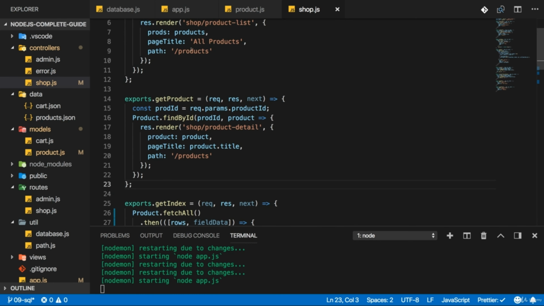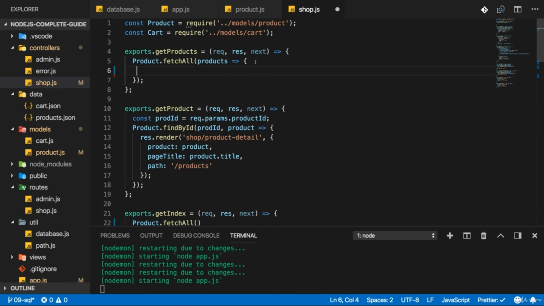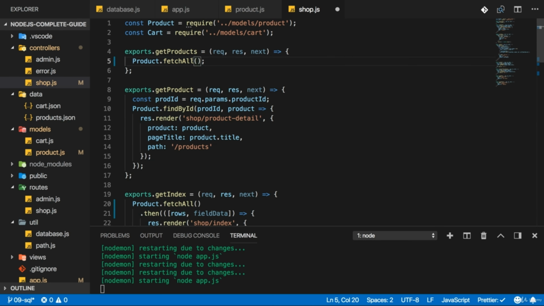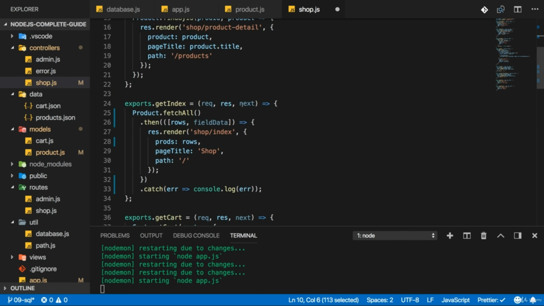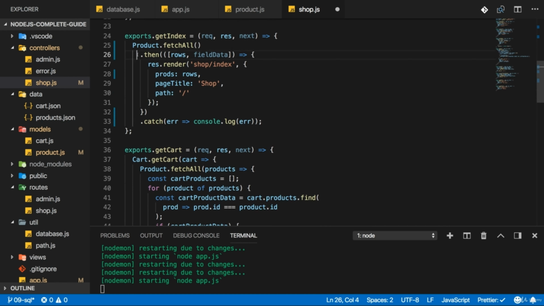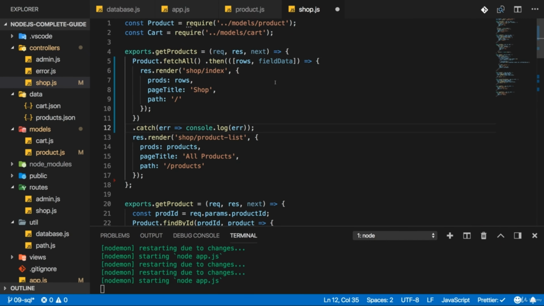So right now our get products page is a bit broken, because there we still use fetch all in a way that, well, simply does not work. We don't have this callback approach anymore, so we have to remove that. And instead, we still want to render our view here in the end, but we can pretty much copy the code we have here on getIndex. And of course, you could also therefore refactor this to use a shared function.